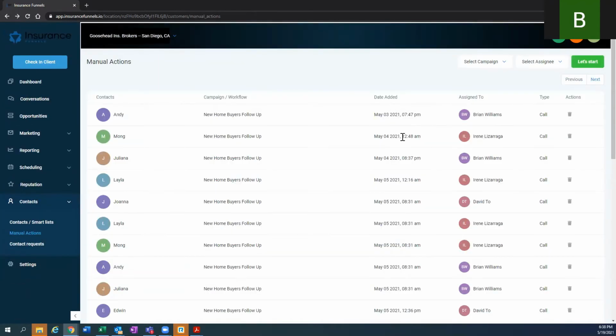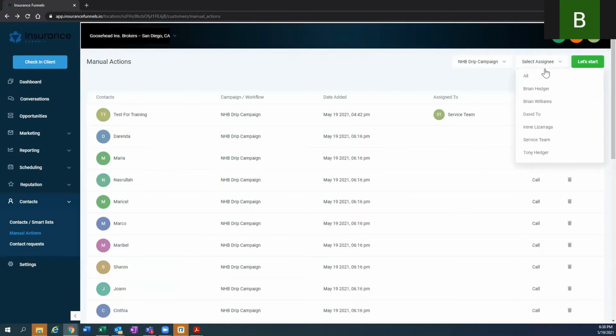Once you've completed all of these calls and there are no more calls to be made on that campaign, switch it through to the new home buyer drip campaign, and select assign all. Then do the follow-up phone calls for the database, which can lead into extra referrals through to our loan officers.